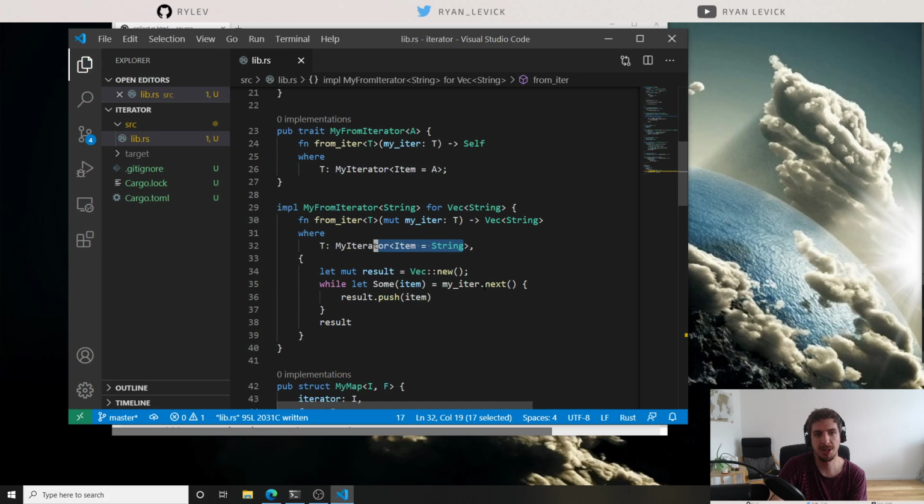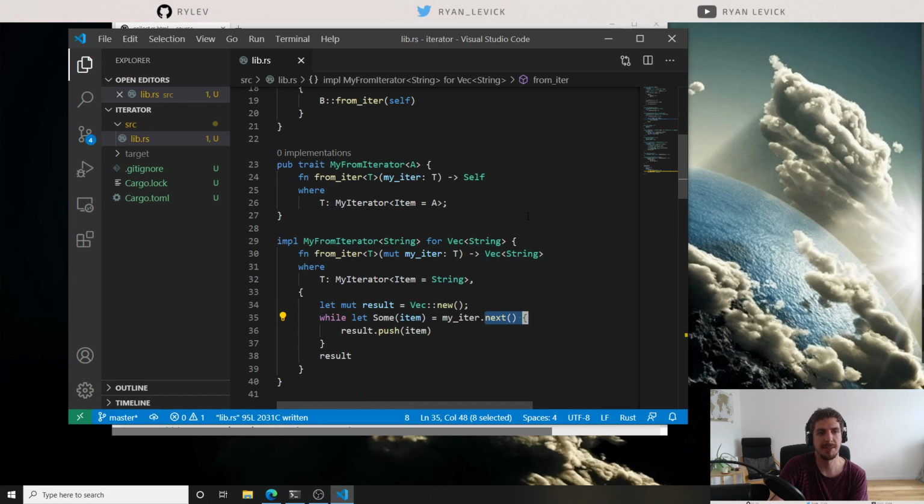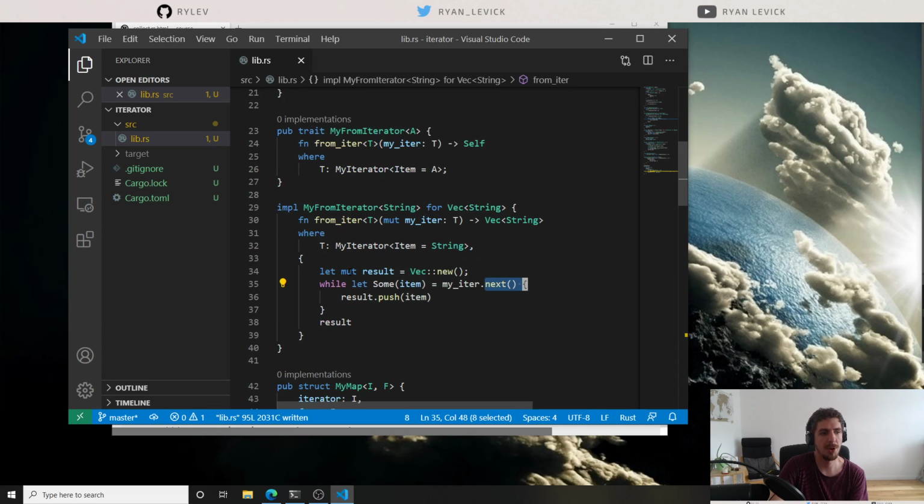Really, at the end of the day, it's just a next function, a next method that's getting called over and over and over again. And there's a bunch of traits that kind of help you convert from types into iterators and iterators into types. But that's really what's going on.